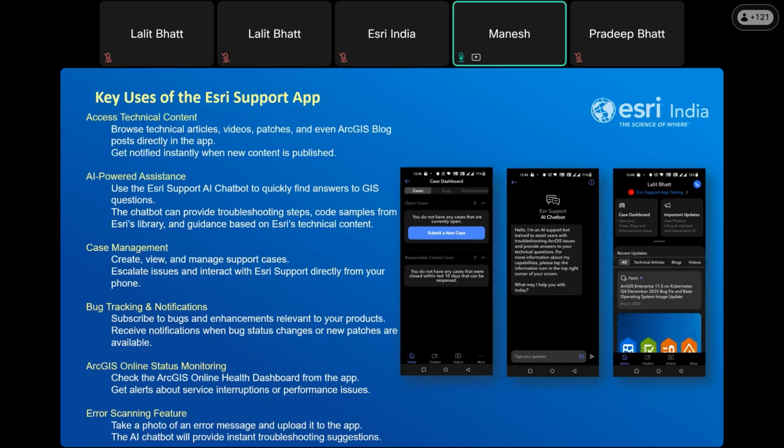You can do case management here. You can create, view, and manage your Esri support cases. You can escalate issues and interact with Esri support directly from your phone.